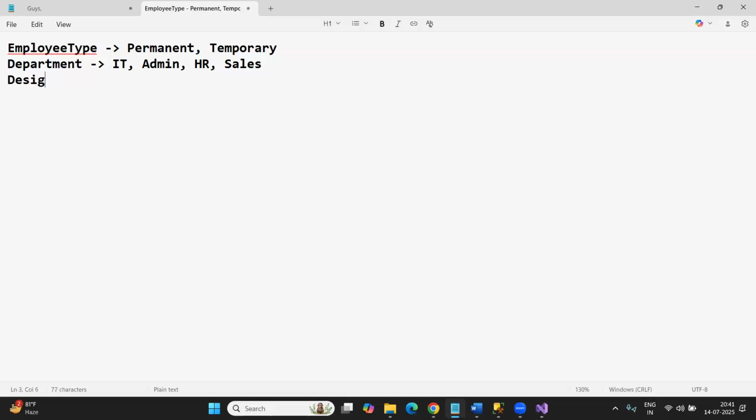We are also going to store the designation. Designation means in each department. For IT, let's assume you are going to have a software engineer, senior software engineer, team lead, different designations. Similarly, for HR, you can have multiple designations for the HR department also. And also we are going to create the employees table. So employee means this is going to store the employee data.